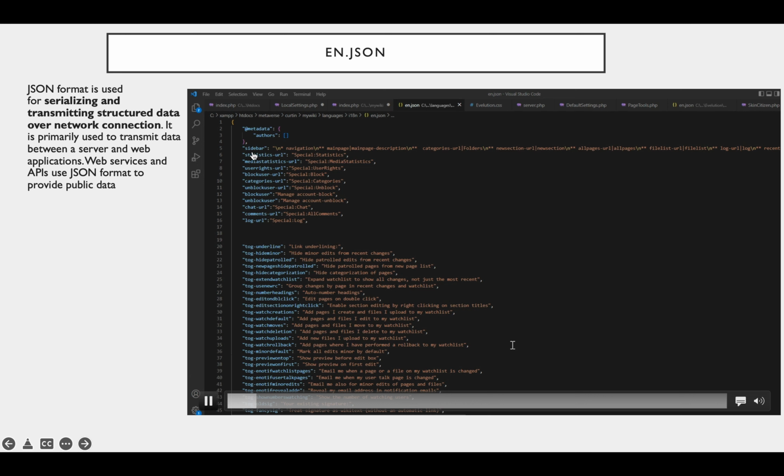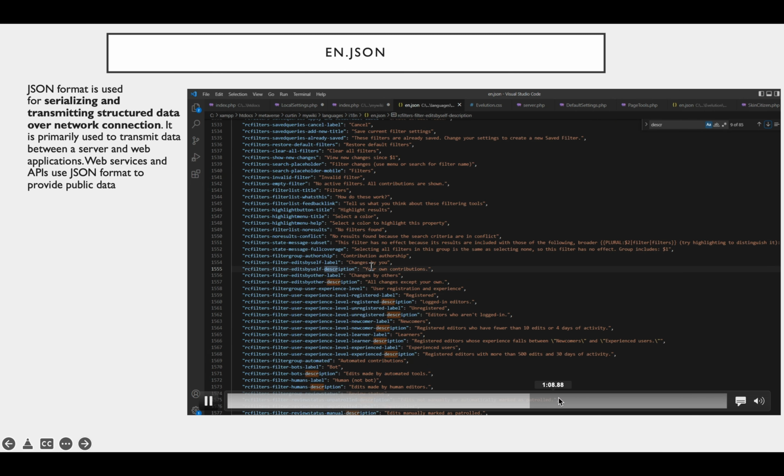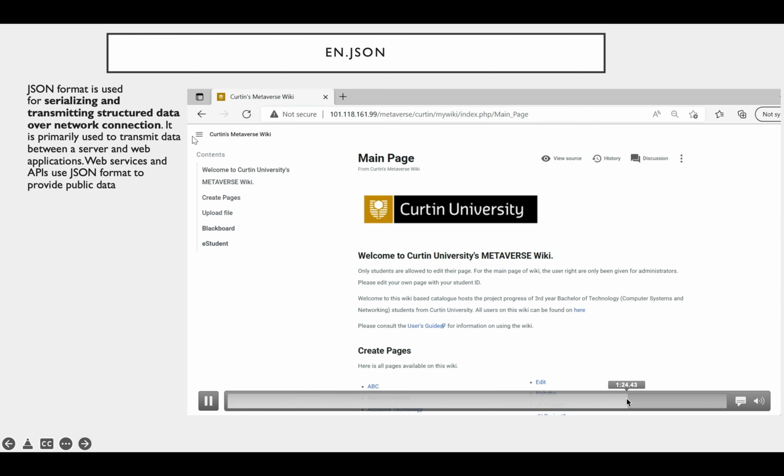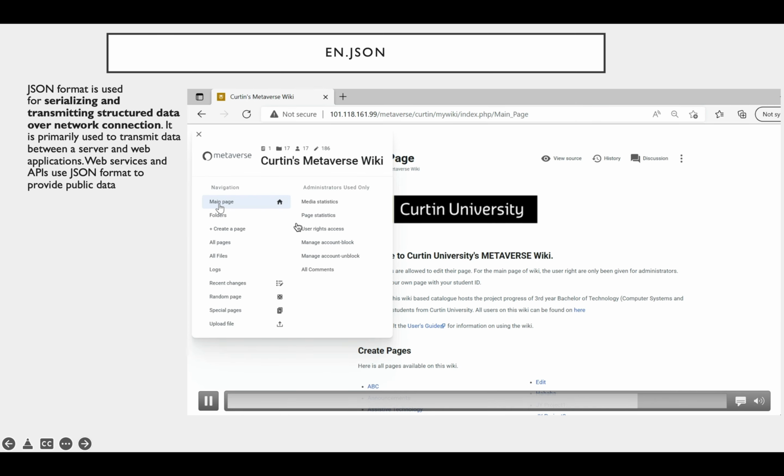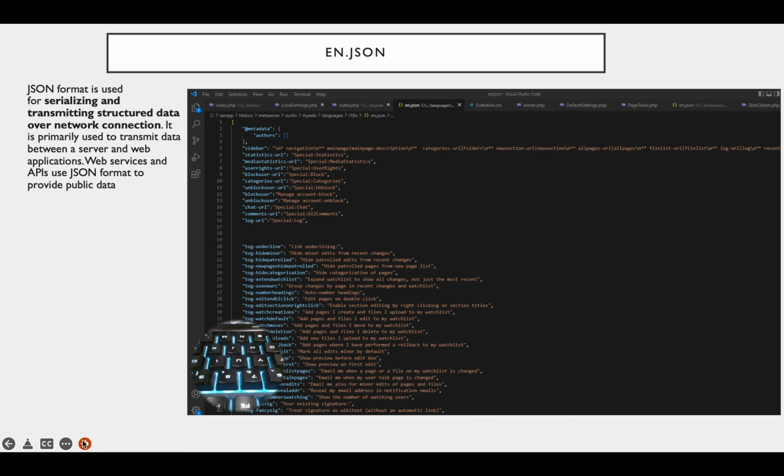For example, you can see the slide bar, which is the navigation, is the web main page interface design. And you can see the navigation main page. The web interface. You can see the navigation main page is a design for the web interface. For me, you can change anything anytime, just using the JSON.